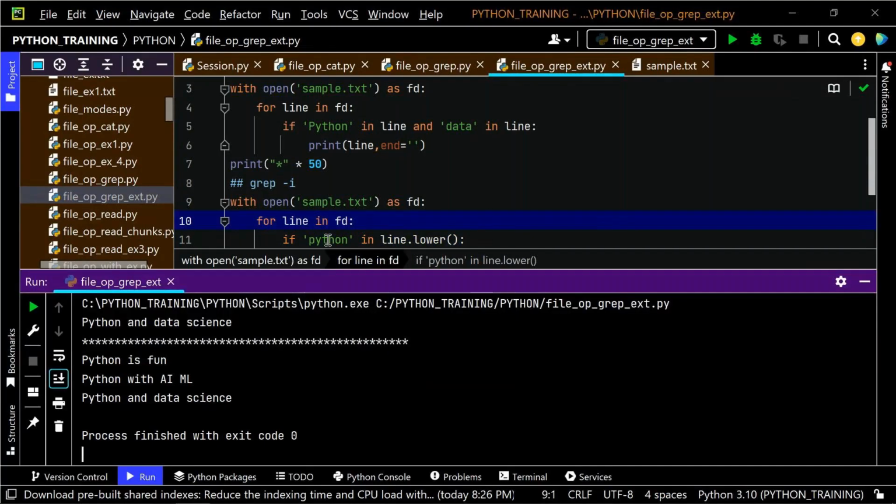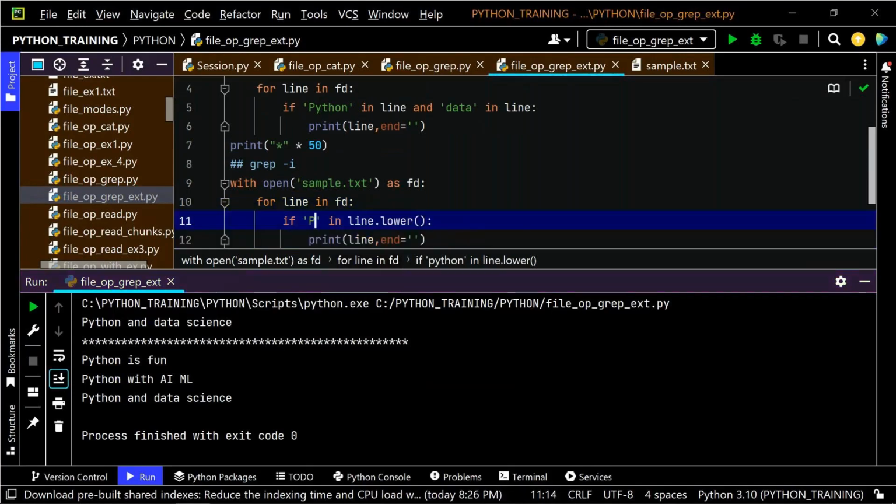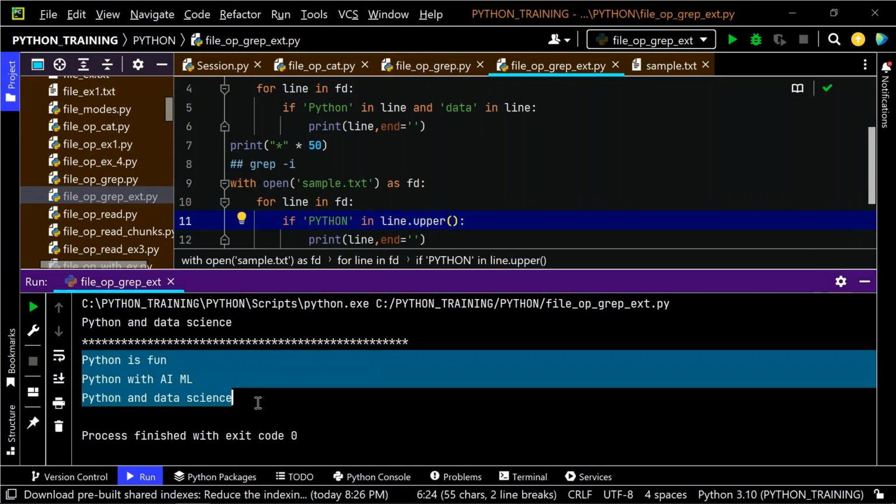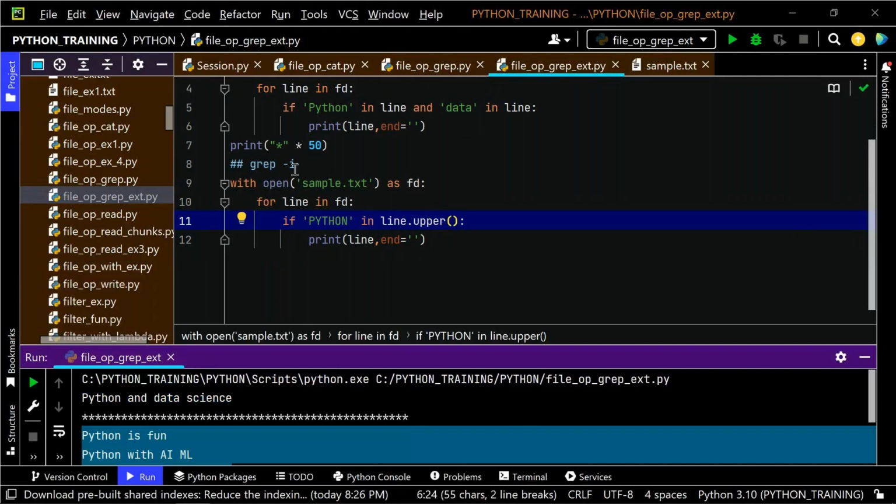If I give Python in capital case, then what we need to do here is use upper. So upper of Python, upper of that particular line, if it is there, then it is returned. These are the lines which contain Python and data. So this is case insensitive. Here you can see grep -i, and if you want to ignore the case and search, then convert it to uppercase or lowercase and match. That's the reason why we spent a good amount of time learning all these methods initially. We are connecting the dots right now. So that's all about grep.